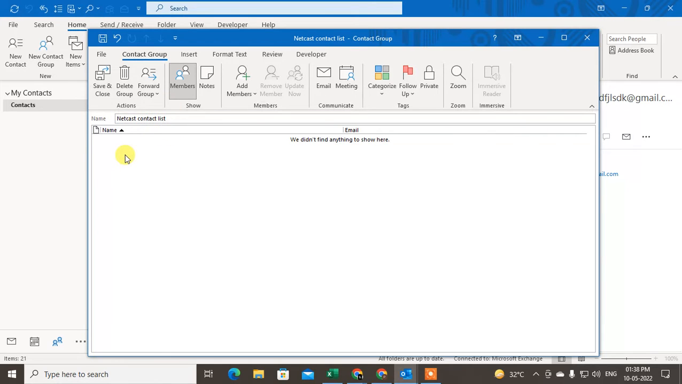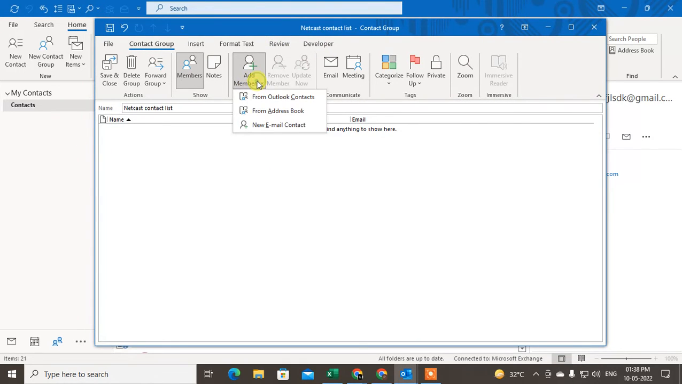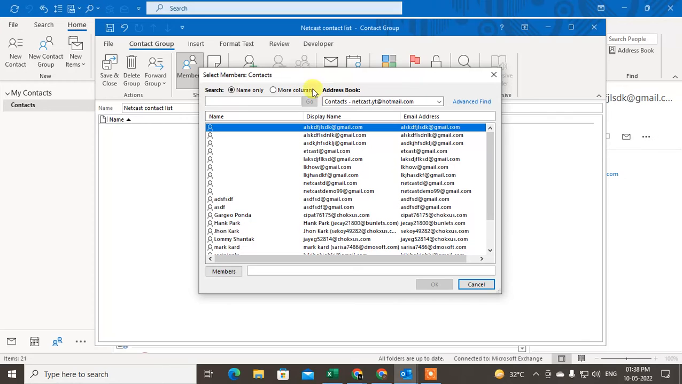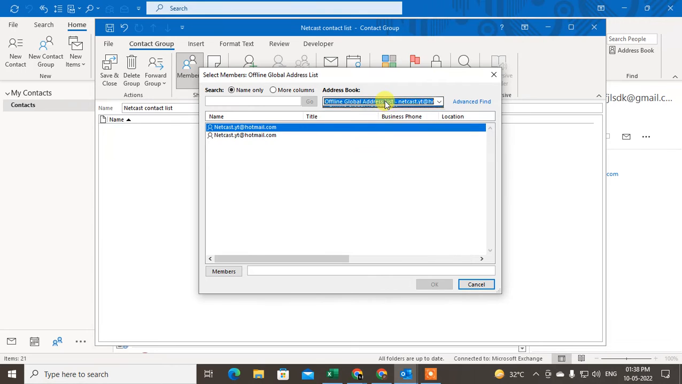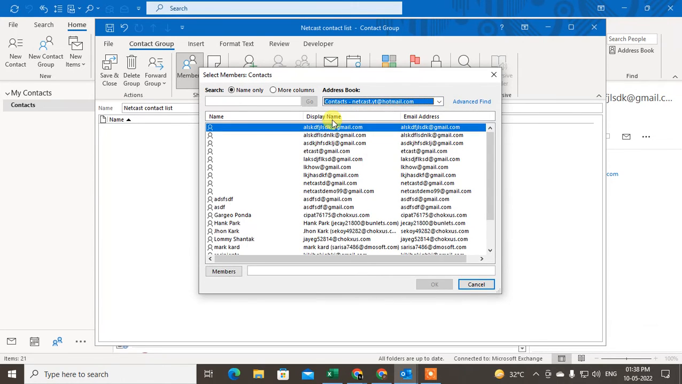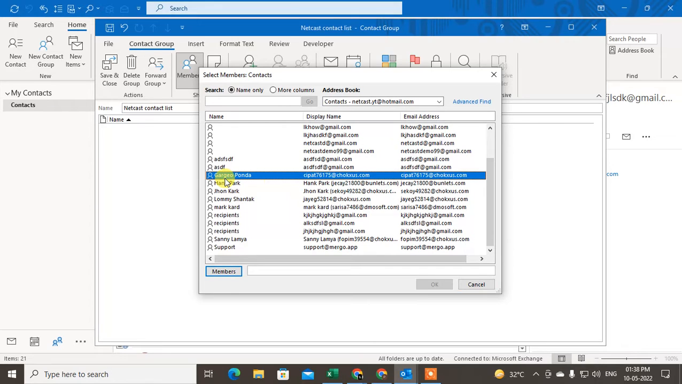Now we need to add the people's email IDs here. So here you can see the option called add member. You can add from Outlook contacts, you can add from your address book, and you can also create the new email contacts right now manually. So I go to the Outlook contacts here, and here you can see, as I showed, there is a contact list in Hotmail. You can see in contacts, which is Gmail. So just check out your contact list here, and I just add this person to my contact list. So I just click on it and just click on member, so it will be added here.